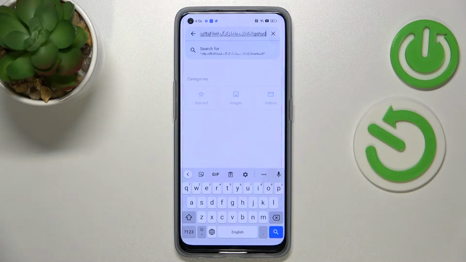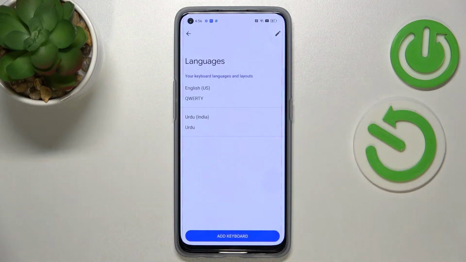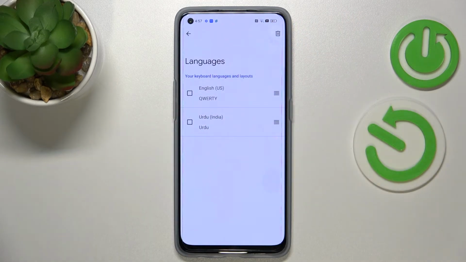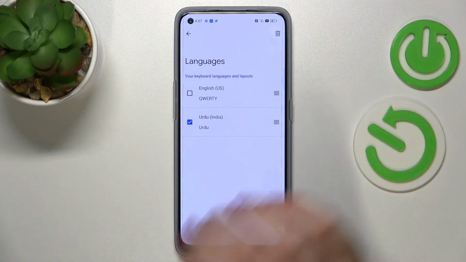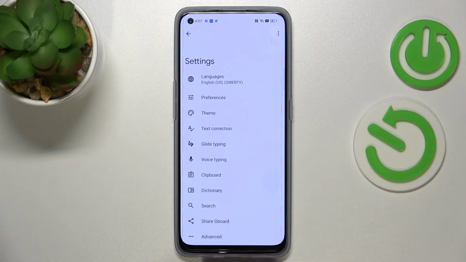And now let me show you how to remove it, because sometimes you do not need two or three different languages added, you just want to have one. So let's enter the settings again, find the languages, and from this step we have to tap on this pencil icon in the right upper corner. Now we can mark the languages we would like to remove, so I will remove Urdu and tap on this trash bin icon. As you can see, we've got only English left, just like it was at the very beginning of the video.